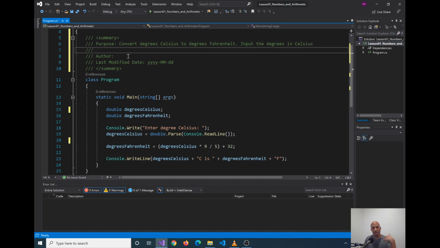I can press enter, and again, because I'm already in that summary comment, automatically I'll get those slashes in front. I can use my tab key to come over and align my comments if that's important. So I input the degrees in Celsius. I want to put a comma over here. And then I'll say here that we perform a conversion formula, and then display the degrees in Fahrenheit.